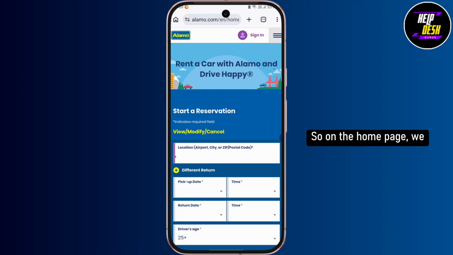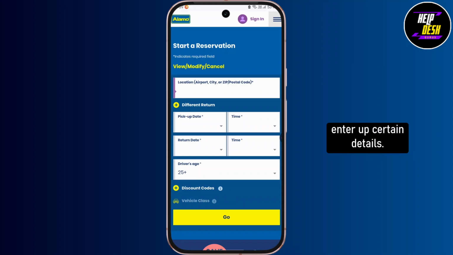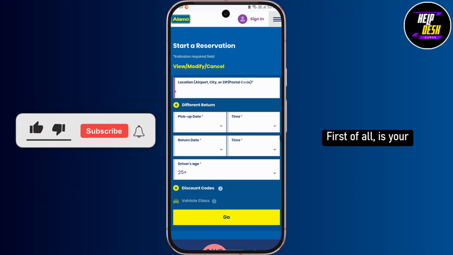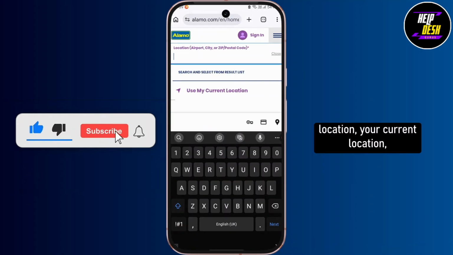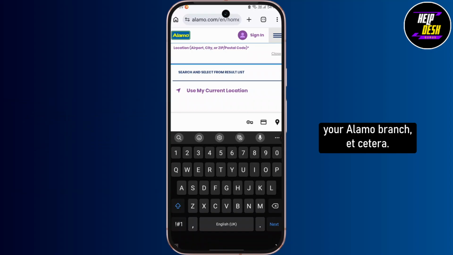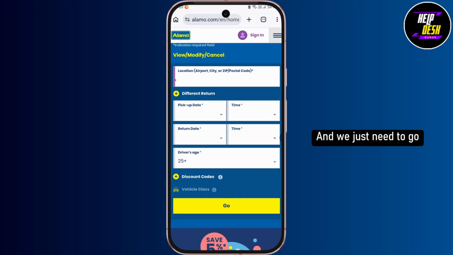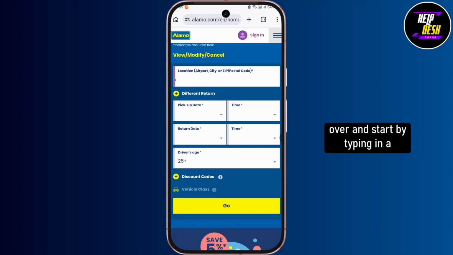So on the home page, we can directly find the section where we can enter certain details. So if you want to start your reservation, you need to enter your rental details. First of all is your location, your current location, your city, airport, or your Alamo branch, etc. Or you can even enter your postal code, etc., and just go over and confirm it. And we just need to go over and start by typing in a pickup date, time, location, etc.